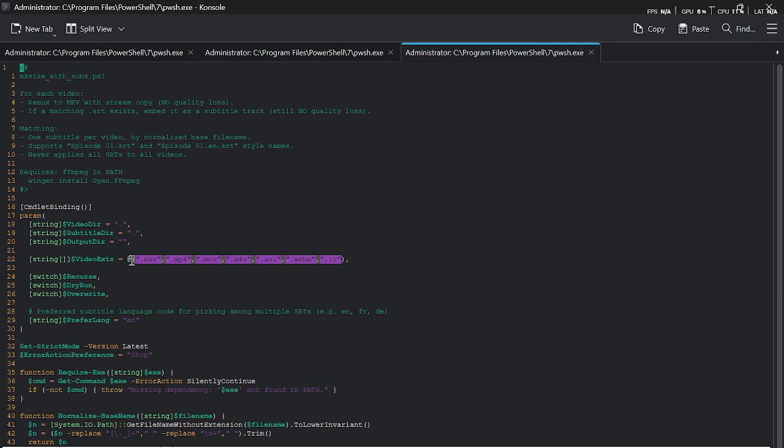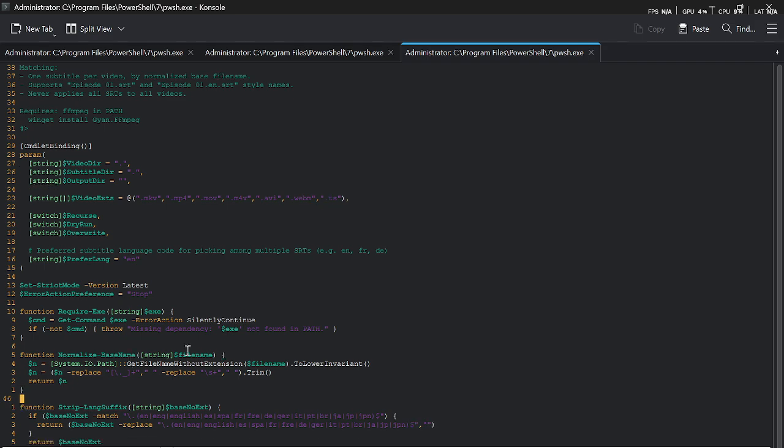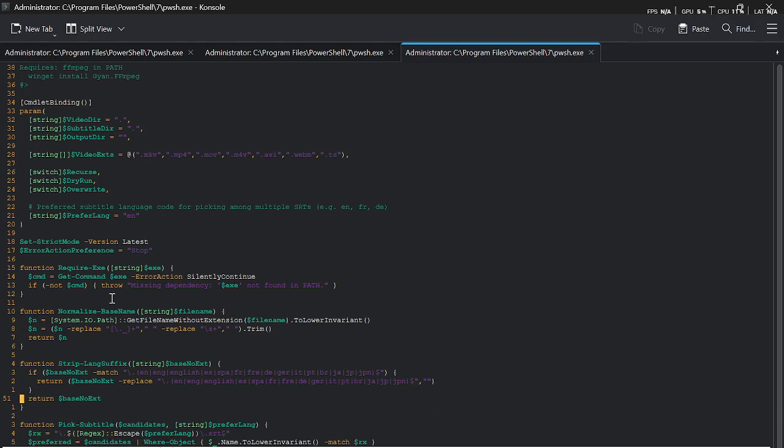I'm gonna have to think about that for a while, though. If there are files that I'm not familiar with, types, basically. Recurse, dry run, overwrite. Preferred subtitle language code for picking among multiple SRTs: en. Alright, so those are all editable very easily. Set strict mode, version latest. So if it doesn't find ffmpeg, that's what it does.